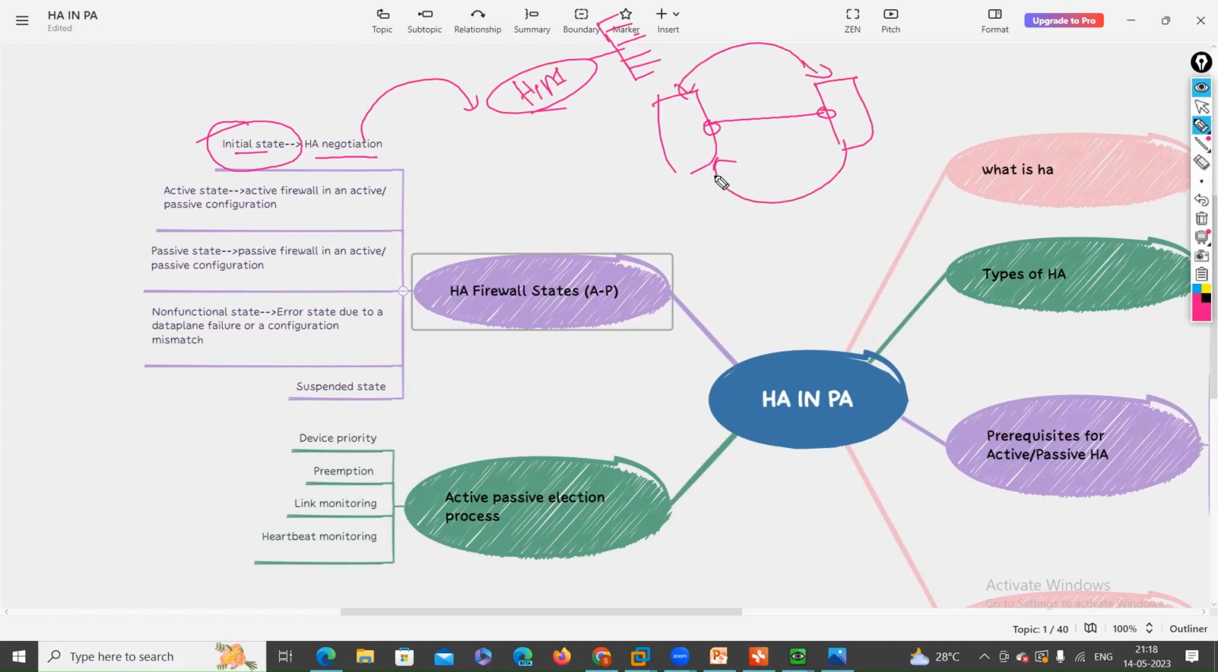Okay, so about their hardware information, and then operating system information, and then license setup, and then what the IP address is on the HA1 interface, and what the IP address is on the HA2 interface. So all this info will be exchanged in the initial state while performing the HA clustering. Okay, HA negotiation. This stage is called HA negotiation, or you can say it's an initial state.